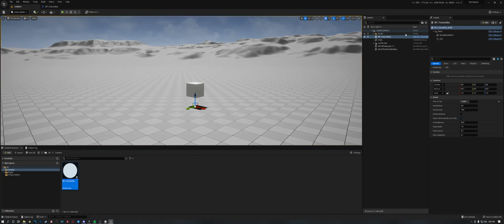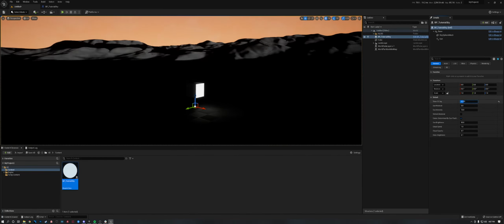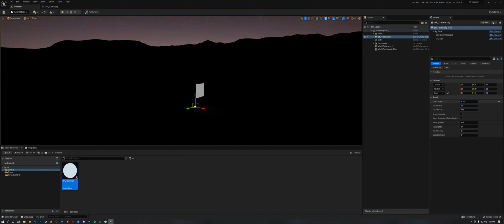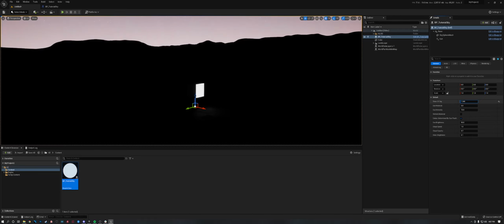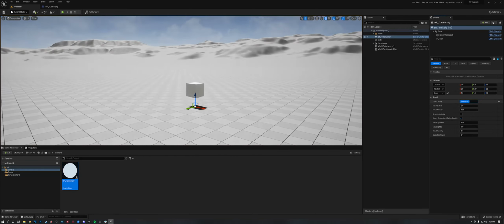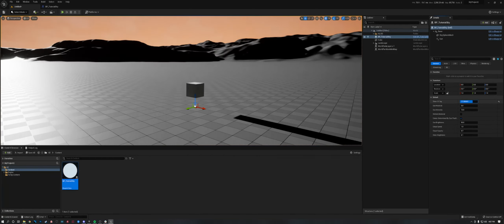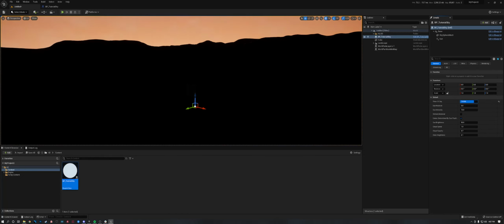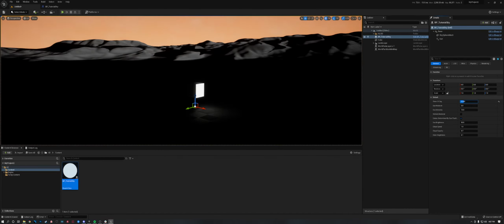Alright, so we click on our BP tutorial Sky, and let's go down and see. As we get lower, closer to 0, it'll fade out and eventually go pitch black. And then we can go the other way, and as it gets to 0, or 24 I should say, it fades to black, which is exactly what we want.